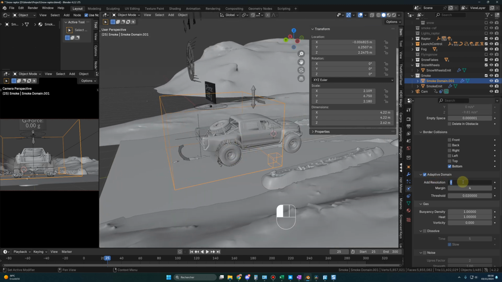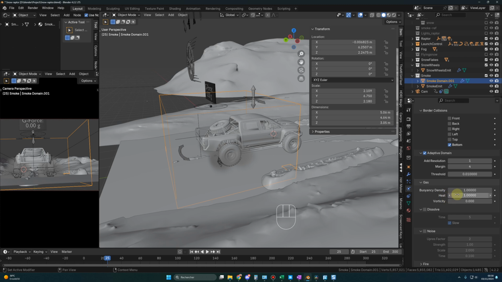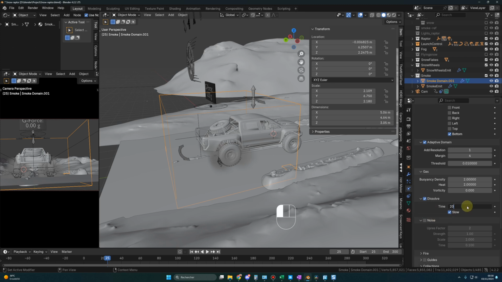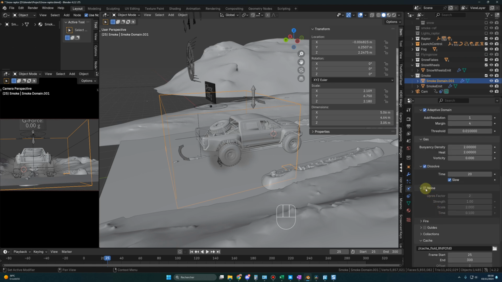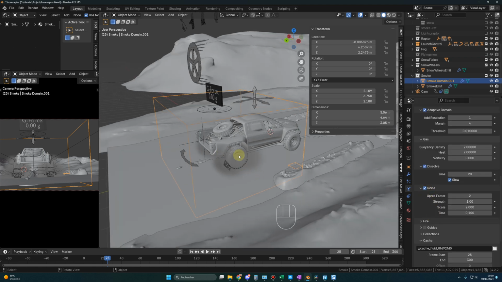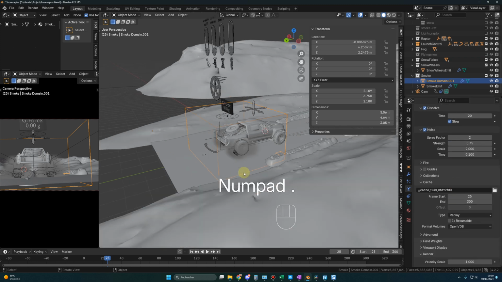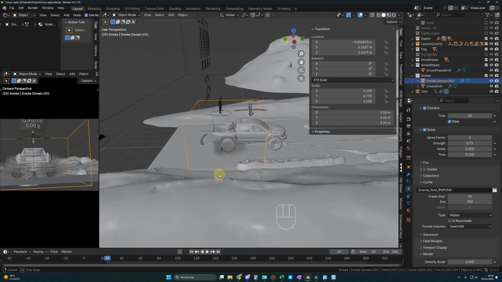For the resolution, we want to add 1 here. For the threshold, we want to go to 0.01. And for the buoyancy and density, we want to put 2 because we want the smoke to go up at a point. And for the dissolve, we want to wait before the smoke is disappearing. So we will put 20. Yes, we want some noise to give some details to the snow. And for the strength, we will lower it to 0.75. Okay, I think we have everything we need for the smoke.